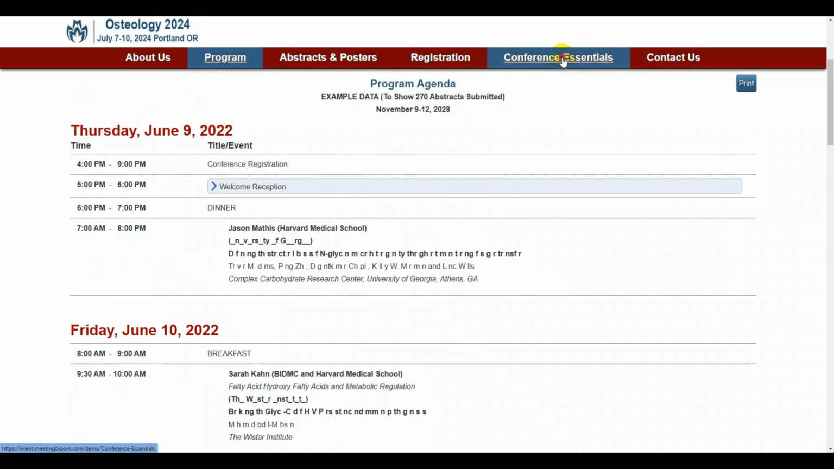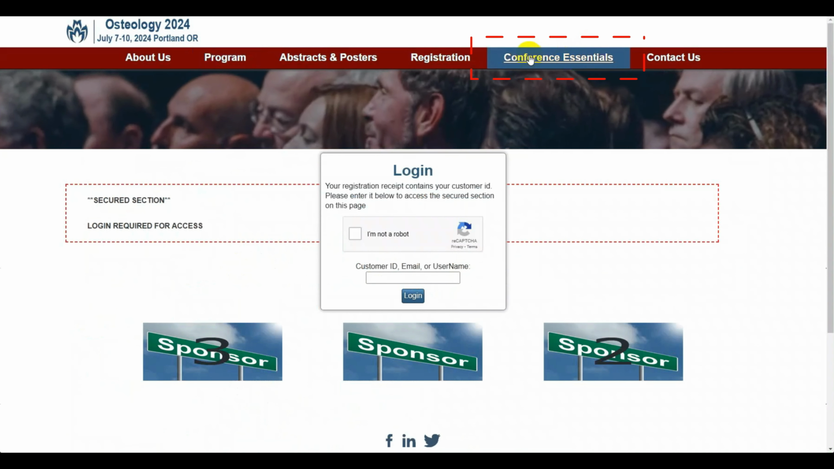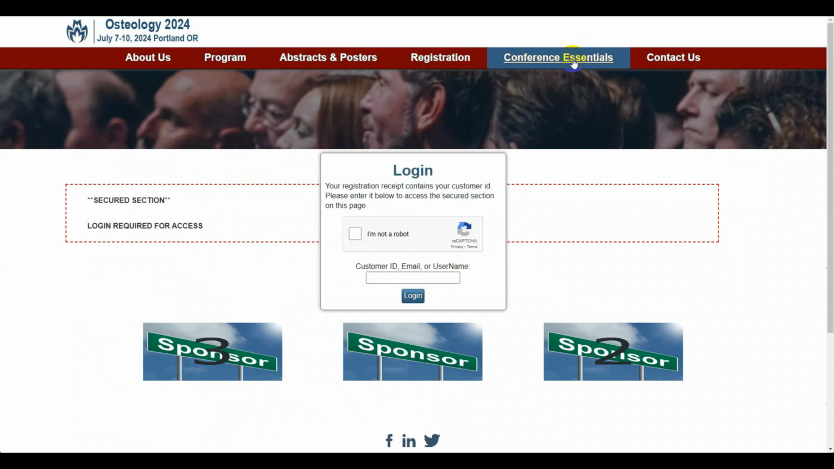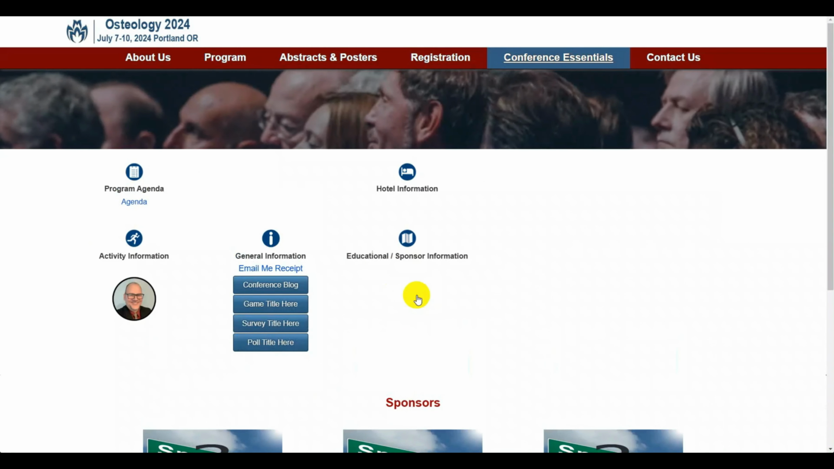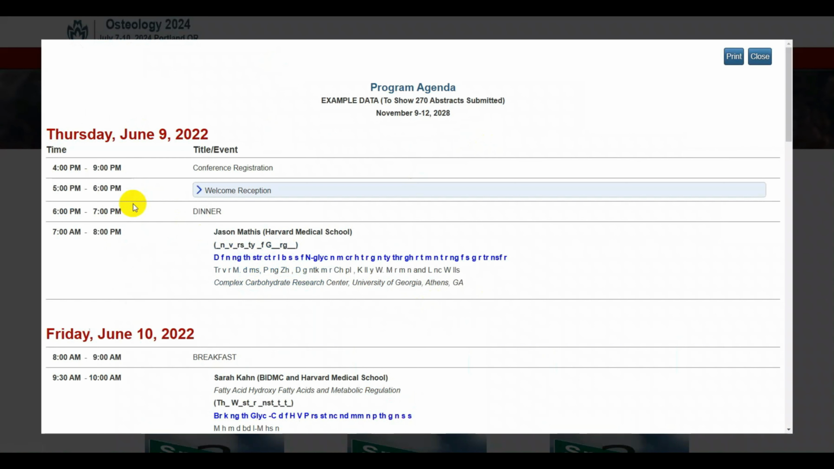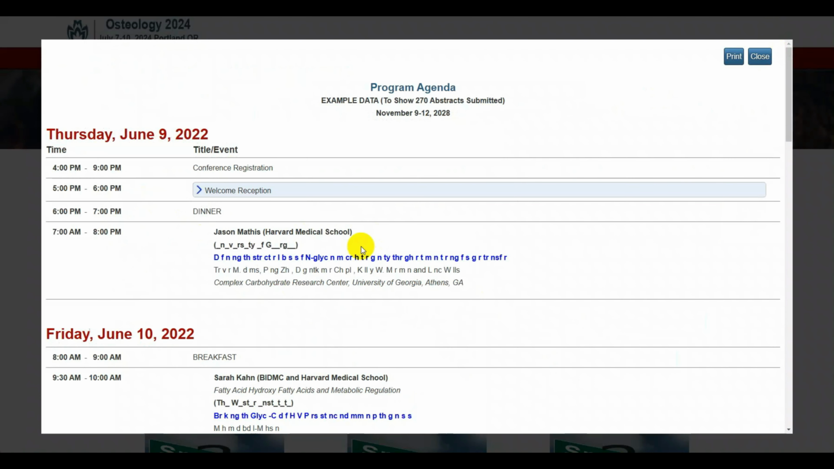When you want to see the abstracts, you go to Conference Essentials, which you can name any name you want. We just named it Conference Essentials because it's a good generic name. And on your customer's abstract receipt, they'll receive a customer ID. And they can go in here and add that customer ID and access the program that's secured. So this agenda contains the abstracts. And it just gives your customers more data when they go to the conference.